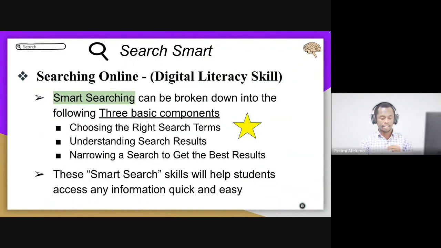So smart search is broken down into three things: choosing the right search terms, knowing exactly what you're looking for and how to phrase it in such a way that you get the best search results, and narrowing the search to get the best result. Whereas with generative AI, being very specific gets the job done. With Google search, you have to be able to cast your net wide and then further narrow down what you're looking for.